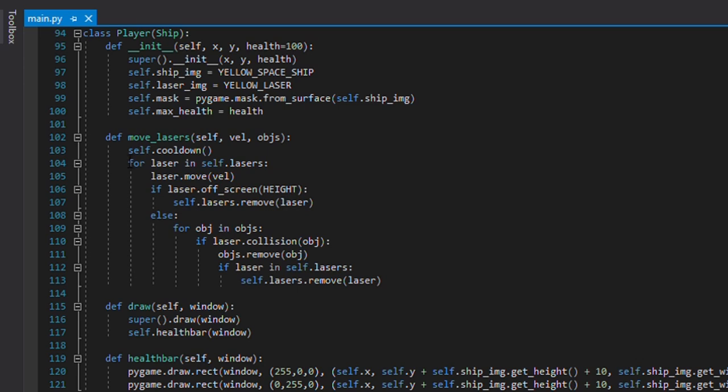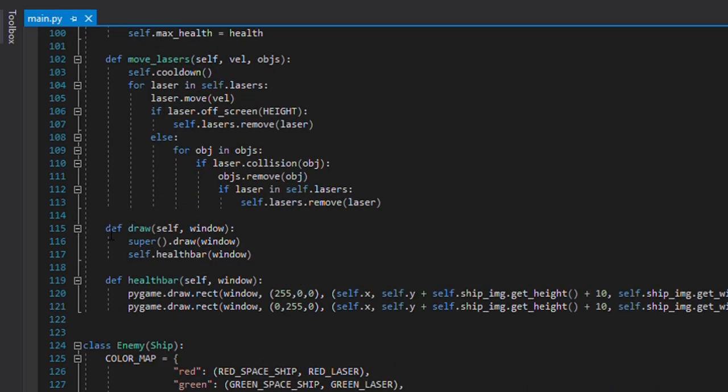Again, using the loops, we are making sure that the laser moves, and checking whether it is off screen or not. If it is off screen, then we simply remove the laser, and if it collides with another object, then we remove the laser and change the health of that object accordingly. Then we have another function, the draw function, which will be simply used to draw all the contents on the screen, and here I have also used it to draw a health bar that will be used to show the health of his ship to the user.